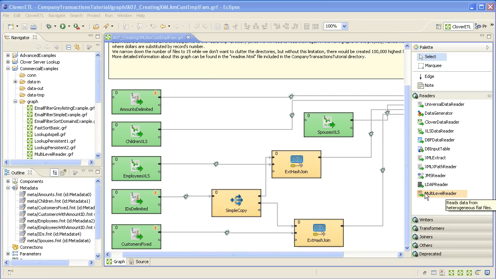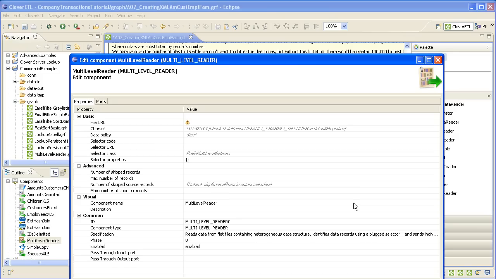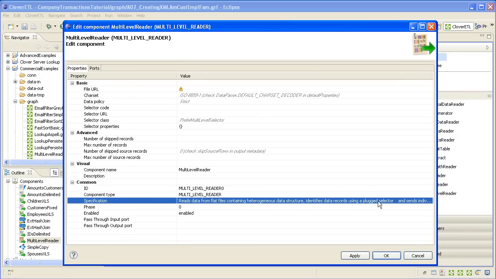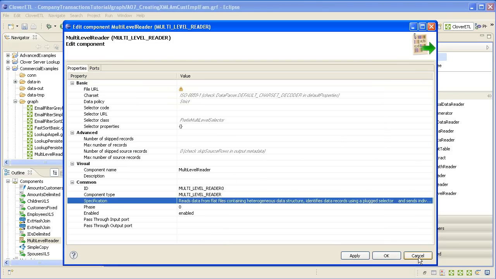If we want to find out a little bit more, we can drag our reader, in this case, in, double click on it, and you can see in the specification field a textual explanation. So if I click on the ... button, we can read the full text. So that allows us to dig a little deeper.